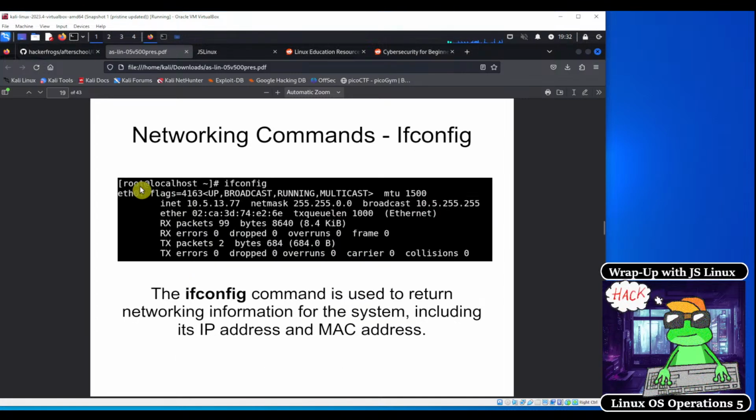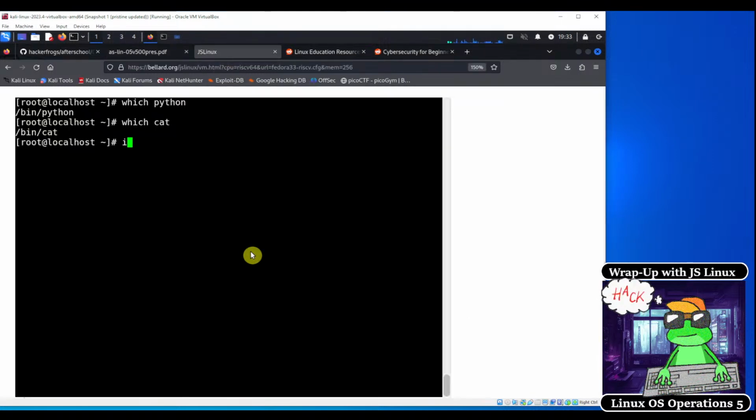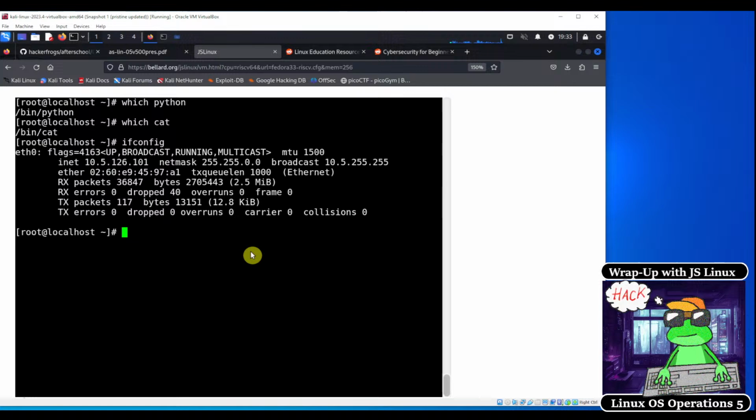Okay, so next, let's talk about networking commands. The first networking command we're going to take a look at is the ifconfig command over here. The ifconfig command is used to return networking information for the system, including its IP address and MAC address. So this we can demonstrate on JS Linux. Over here, we can do the typical ifconfig command, and this is going to give us some networking configuration information about our system.